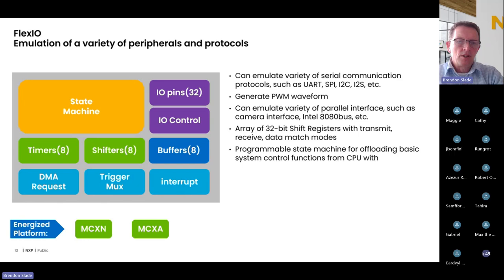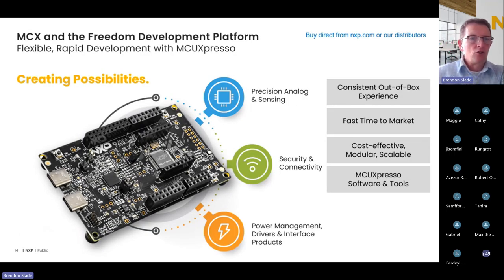So how do you utilize all these things? Well, we introduced, or reintroduced, the Freedom platform, FRDM platform. And this was a platform that came from Kinetis a while ago, but we've reintroduced it, updated it. We have things like USB Type-C connectors, a much better debug probe, more expansion connector options, and a price point which makes it very, very affordable for anyone. You can buy it through our website or direct from our distribution partners.